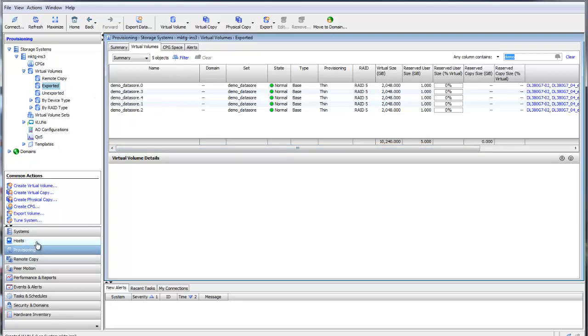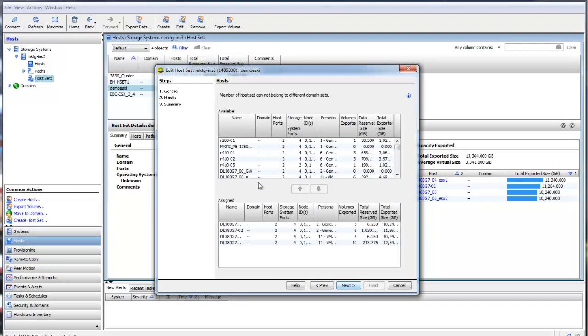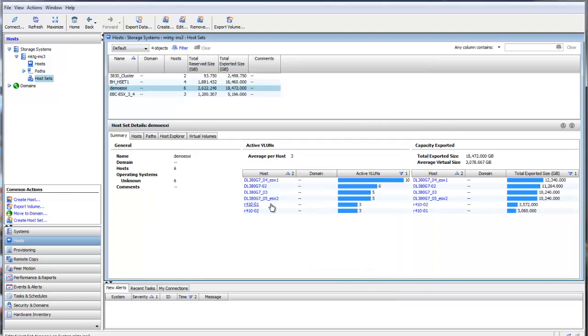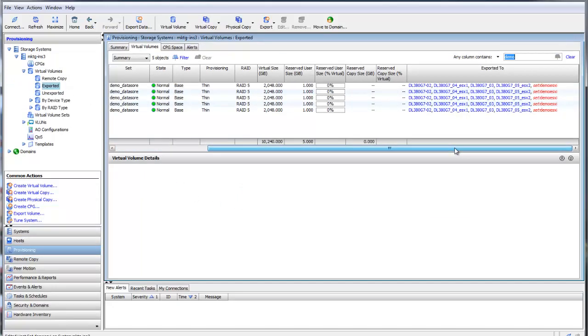Pretty simple. But let's say you want to add a host. You got a new host, you need to add it. I'm going to add 2. Finish. Okay, so now I've just added 2 hosts. Great. Now do I need to represent those volumes to that host? Let me refresh again. Voila. So it takes a second, but you can see it popped in here. Here's the 2 hosts that I added.